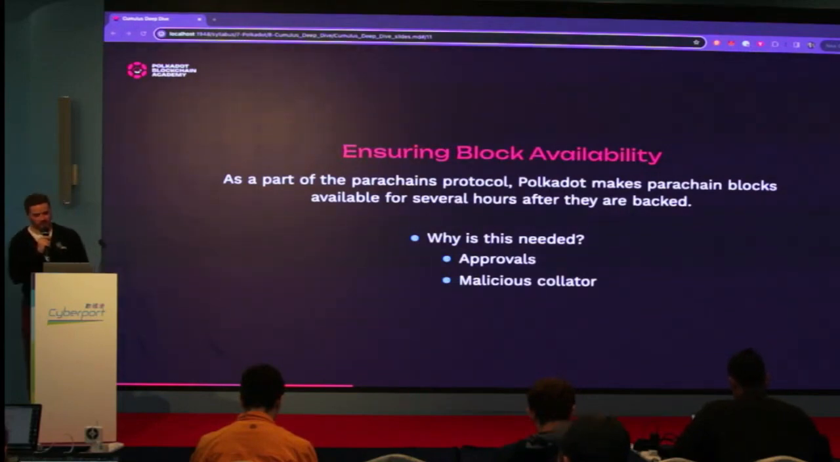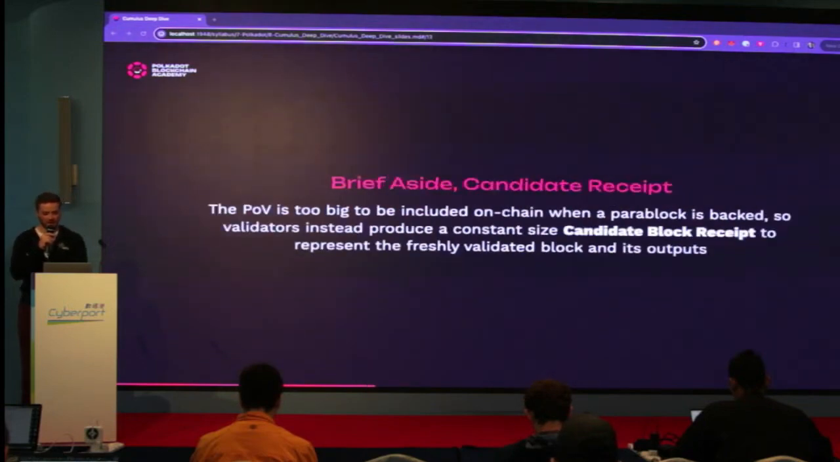Oh, yeah. So ensuring availability, this goes back to our Polkadot data availability talk. As a part of the parachains protocol, Polkadot makes parachain blocks available for several hours after they're backed. Why is this needed? We covered that it's needed for approvals, so that all approvers are getting copies of the proof of validity, and it's also needed in the case of a malicious collator, so that other participants, other parachain nodes, and other collators can get the bodies of parachain blocks.